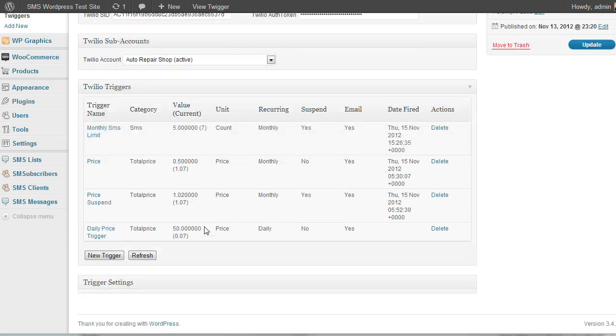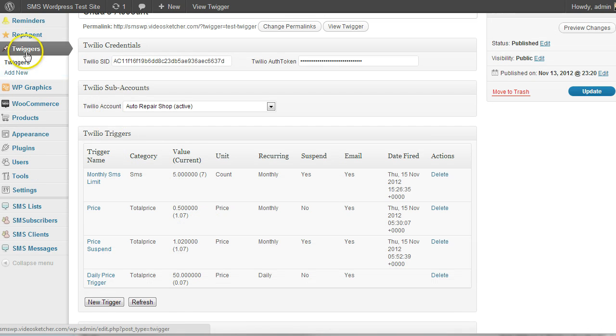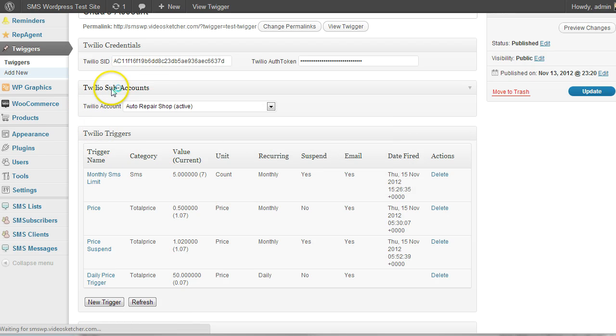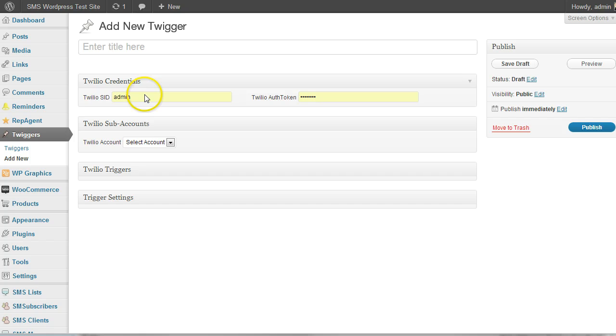And then of course, to create a new trigger in here, you would hit Add New, and all you do is enter your Twilio account details in there, and once you do that, hit publish, and then any sub accounts will show up down below here. Set up your triggers and you're good to go.